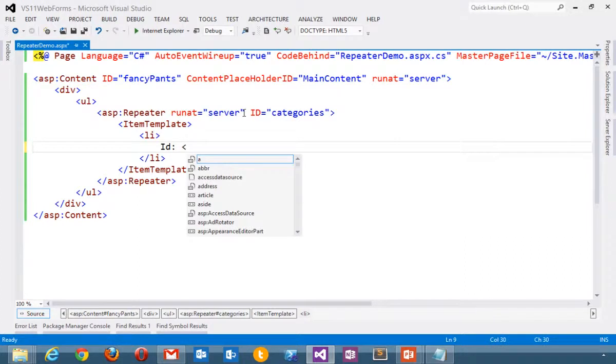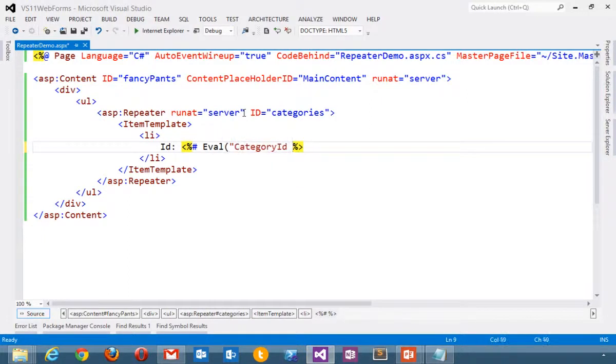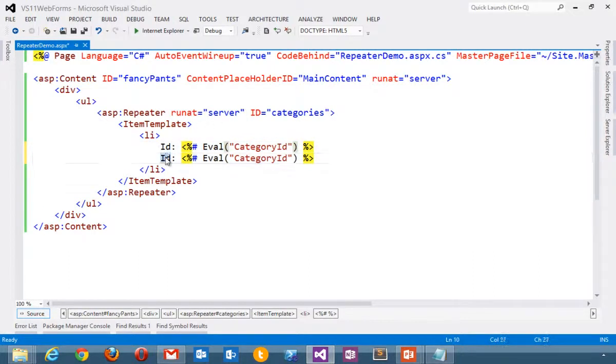I know that categories have an ID, so I'm going to make a data binding expression and say Eval("CategoryID"). This is the way that we did things before. I've got a string that I'm passing in there. I'll pull out description as well.